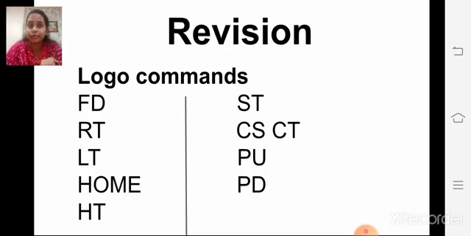Home. Home command is to take the turtle at the center of the main screen. Do you remember this? Okay. HT. What is the full form of HT? Hide turtle, to hide the turtle from the screen. Okay. Next, ST. ST is when you hide the turtle, afterwards you want to show the turtle, right? To show turtle, ST. Fine.